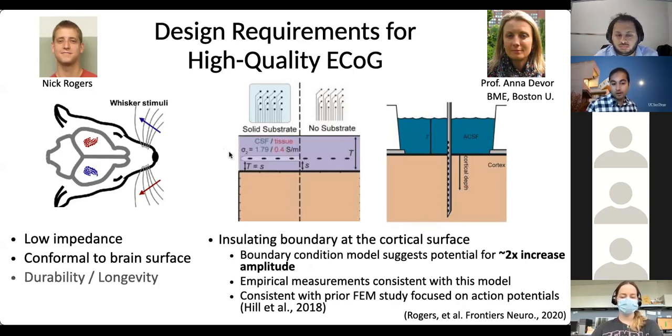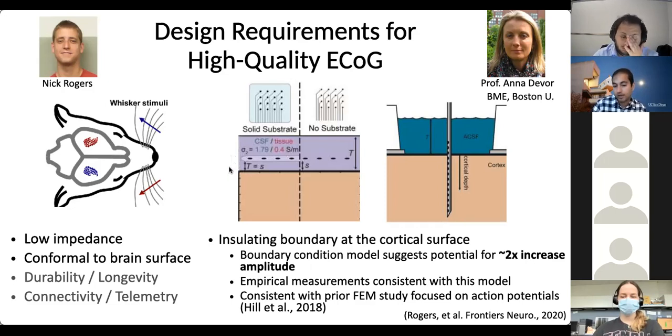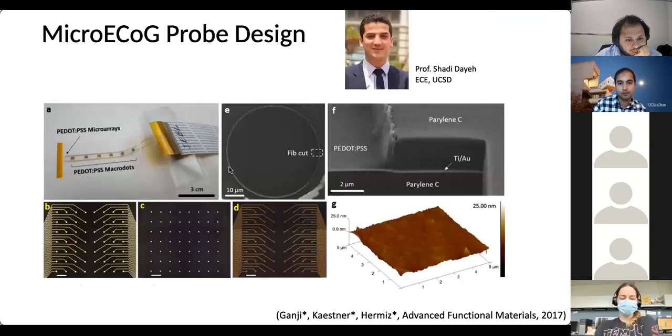Another obvious area that is important is durability and longevity, and I won't focus there, but if you're a developer of this technology, that's something you have to critically think about, as well as connectivity and telemetry, right? How are you going to get the data out? Referring back to those patient surveys I mentioned earlier, we need good wireless systems to provide fully implantable systems that are maintainable and desirable by patients and clinicians.